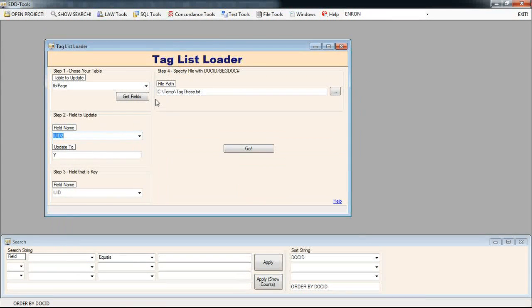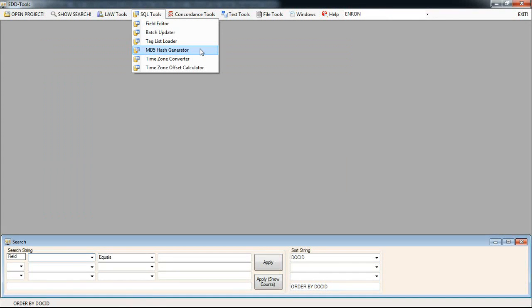Tagless Loader. It's similar to what LAW already has, where you can just take a file with doc IDs and update all the documents to a certain value. But the advantage here is you don't have to load it just to the main table. You could tag documents on the page level or on the custodian level. You could type in any table name here. So this is open. This is not restricted to the structure of a LAW database.